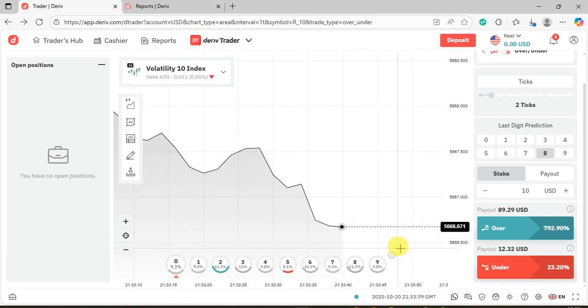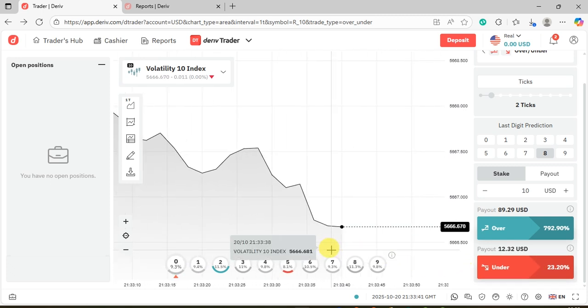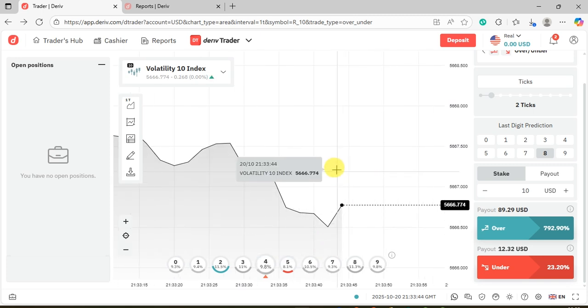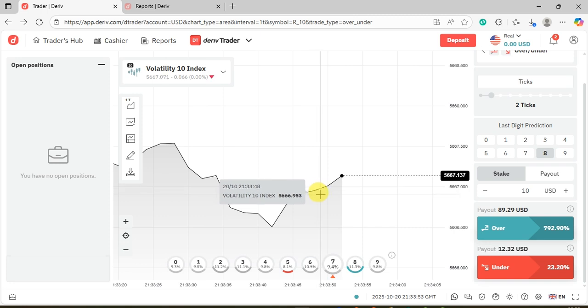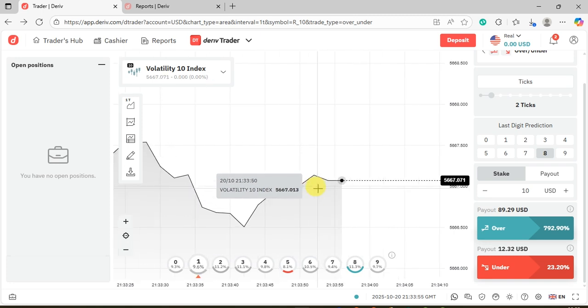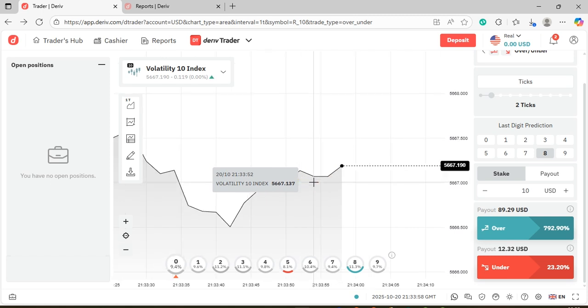Make sure that you trade before the website is updated. And if you know that the website has been updated, then you also need to change your strategy.